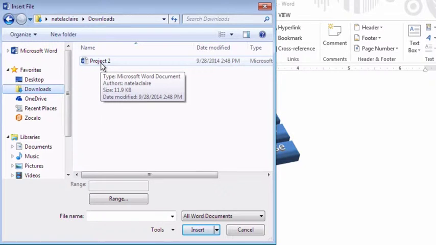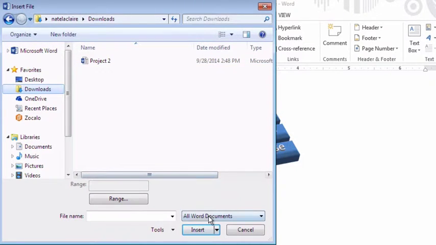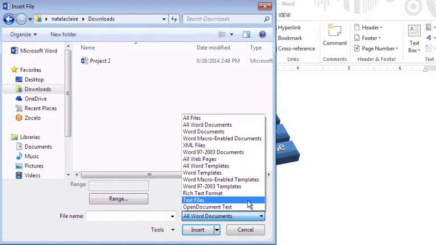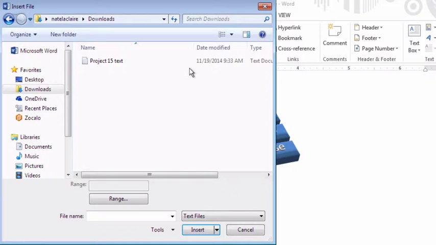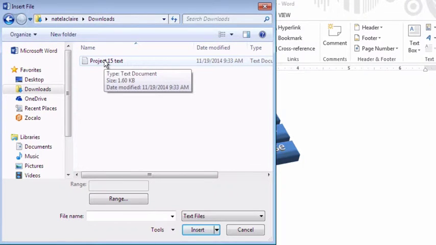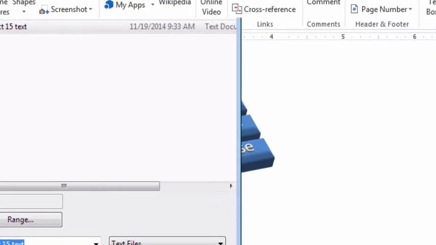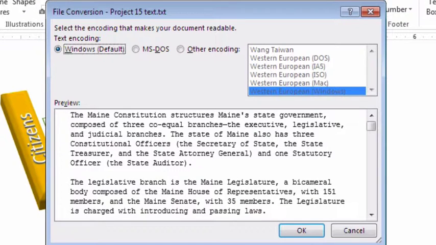This defaults to showing you all Word documents. So choose the drop down that says All Word Documents and click on Text Files. This will show the Project 15 text. So click on that and click Insert. It asks you about the encoding. Windows default is what you want.